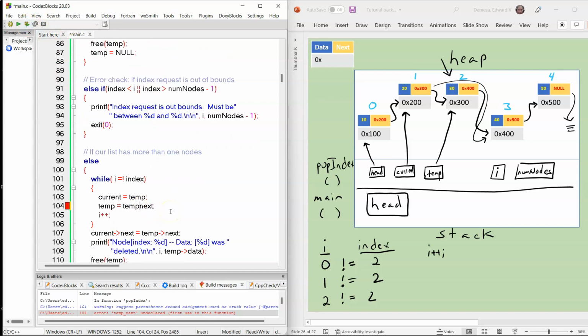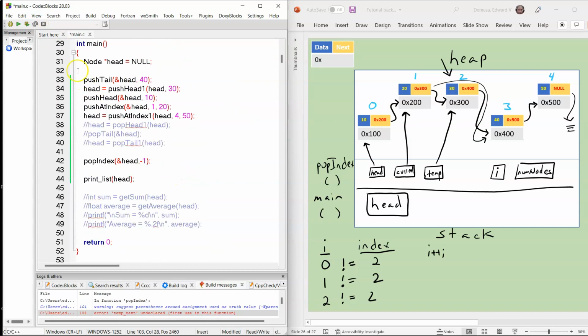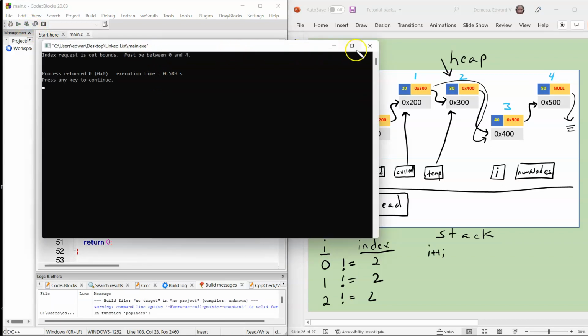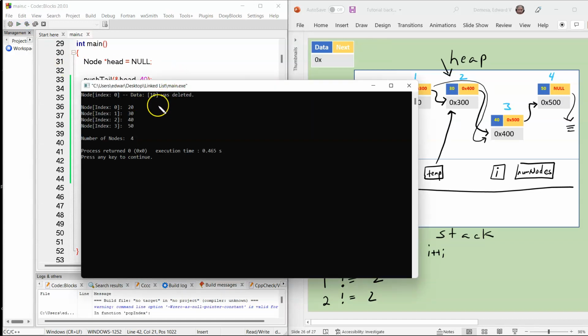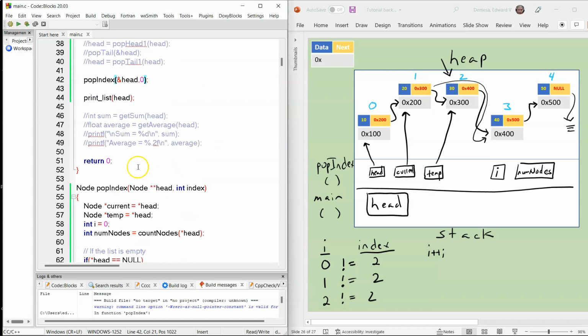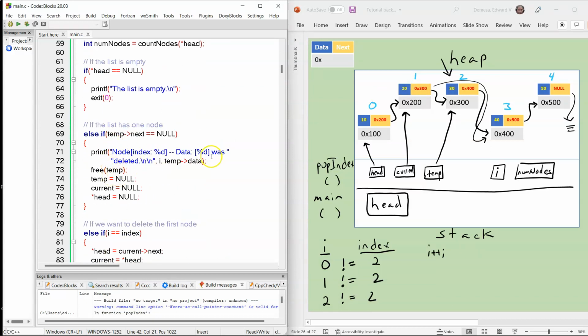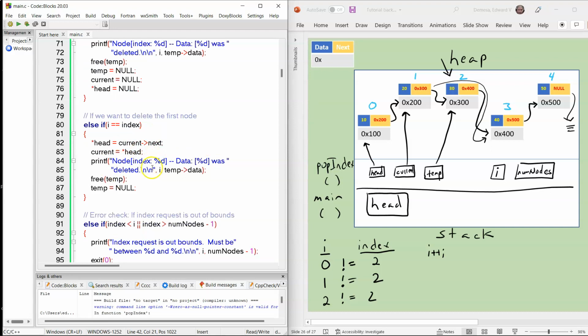Made an error. It should be arrow next. Let's see if I have any more errors. Hopefully not. There you go, out of bounds. And let's pop our head node. Index 10 was deleted. A quick note on popping our head node: if the list has one node, or if we want to delete the first node, we can simply call our pop head function if we wanted to do that.